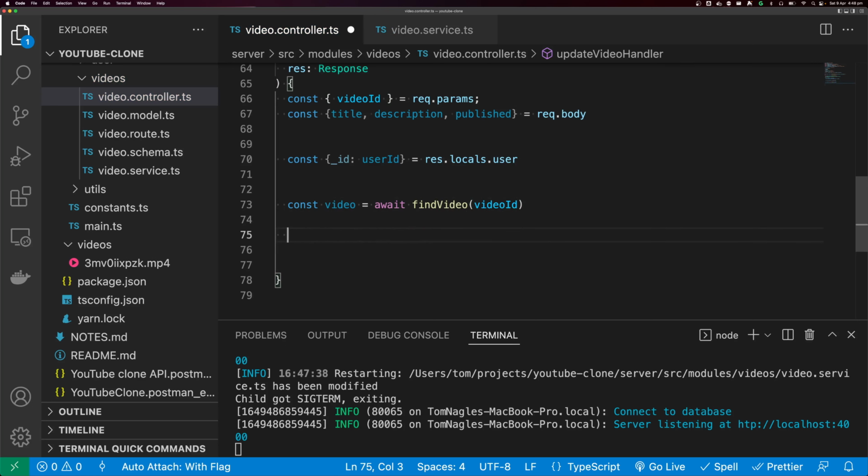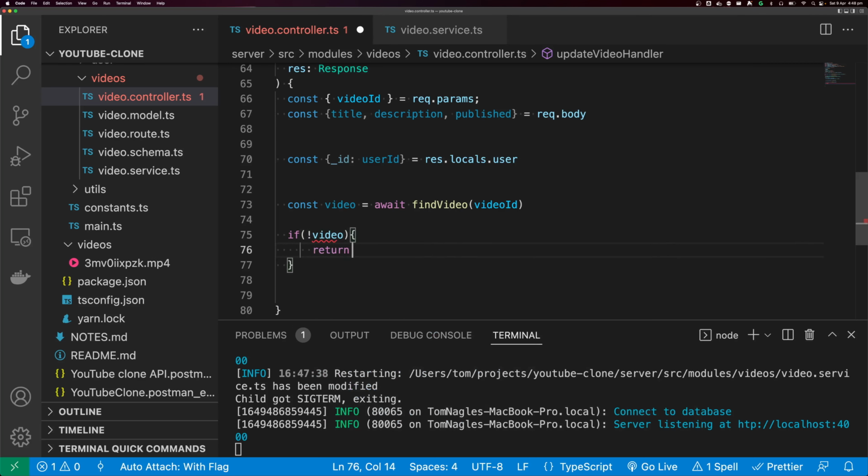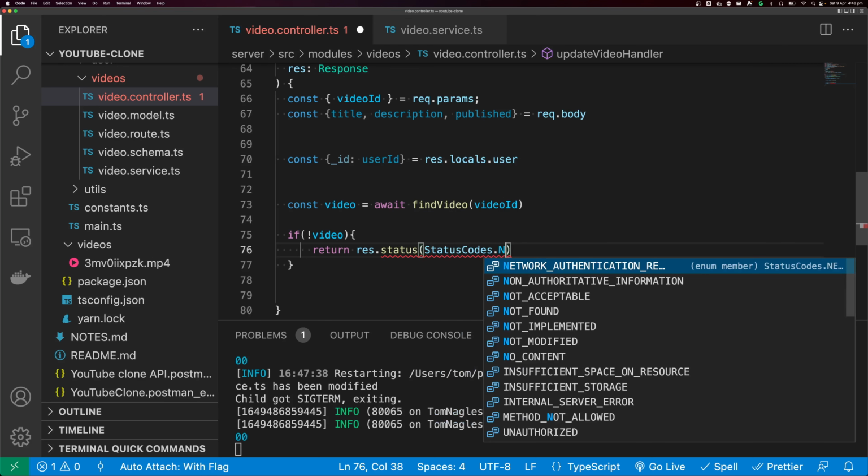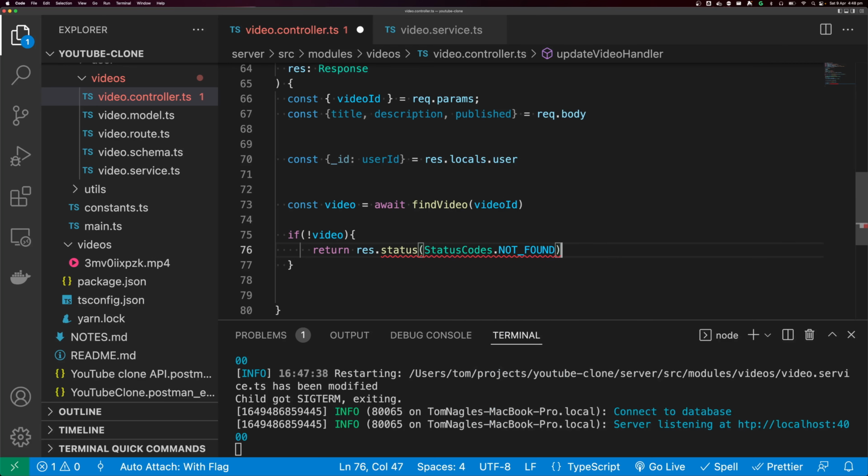Next, we want to check that the video does actually exist. So I'm going to say if not video, return res.status. And we want to return a status code of 404, which is not found. So I'm going to say StatusCodes.NOT_FOUND dot send video not found.